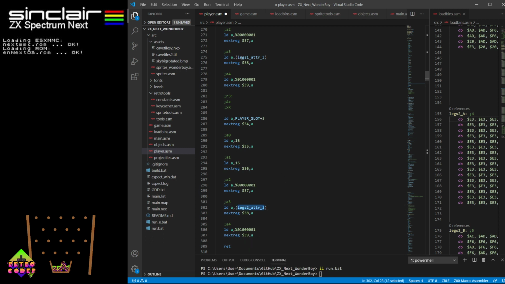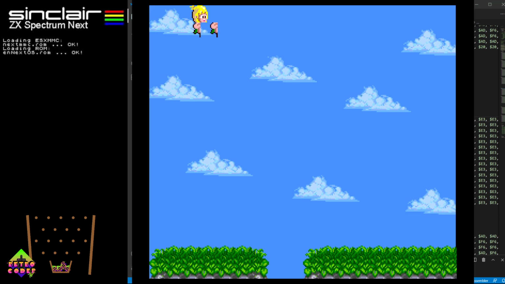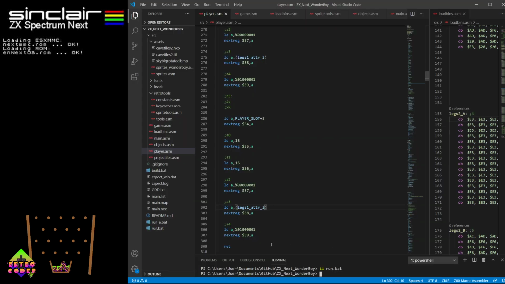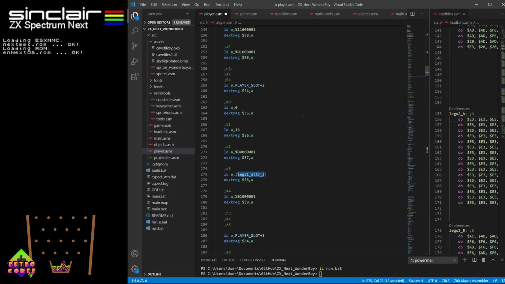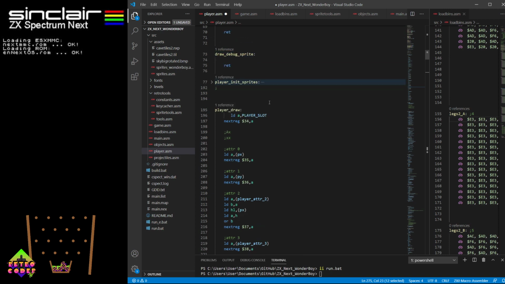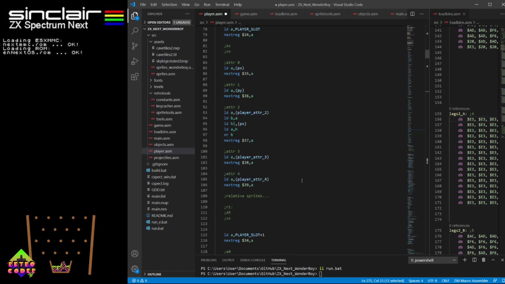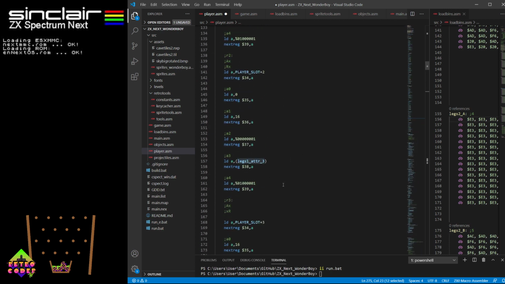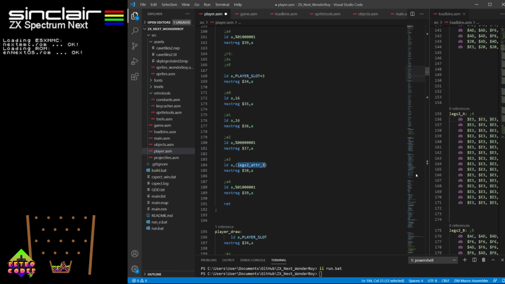Strange, yeah. I thought I was going to see a 1 there. Just out of interest, if we change that to 1. It's exactly the same. So it seems to me legs 1 is now okay, but legs 2 isn't. Just going to double check. Pretty sure it's correct. Yeah, it is.